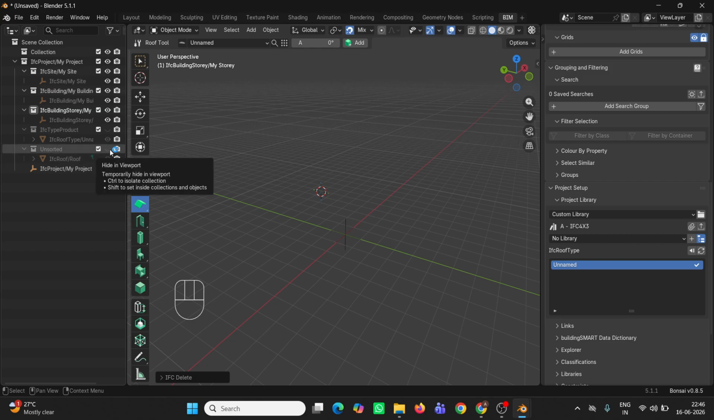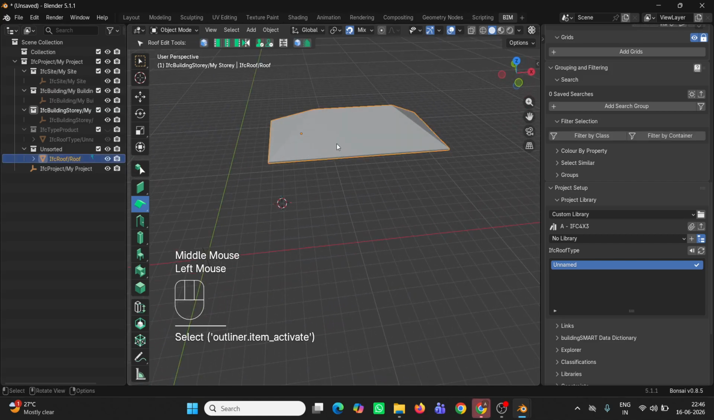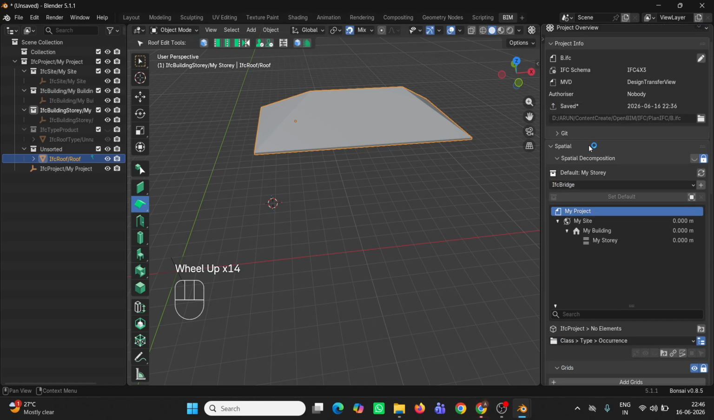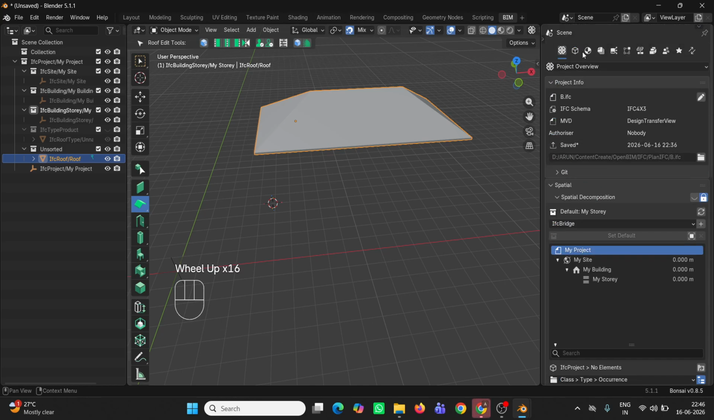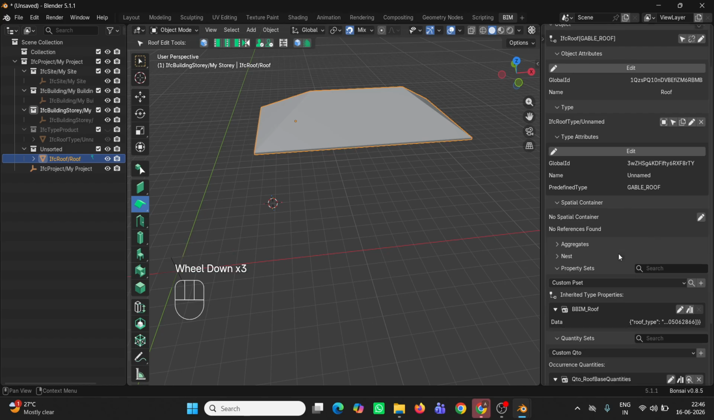So if we enable or unhide this unsorted element, there is an IFC roof here. The problem is that both files don't have the spatial containers, so it comes into an unsorted container. So we need to assign the spatial container for this. Select this object, go to object information, and down here you can see there is no spatial container.